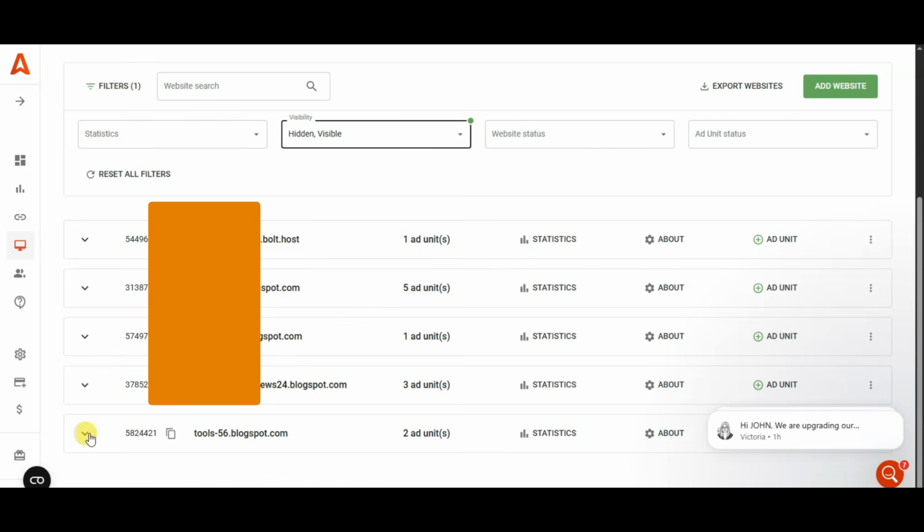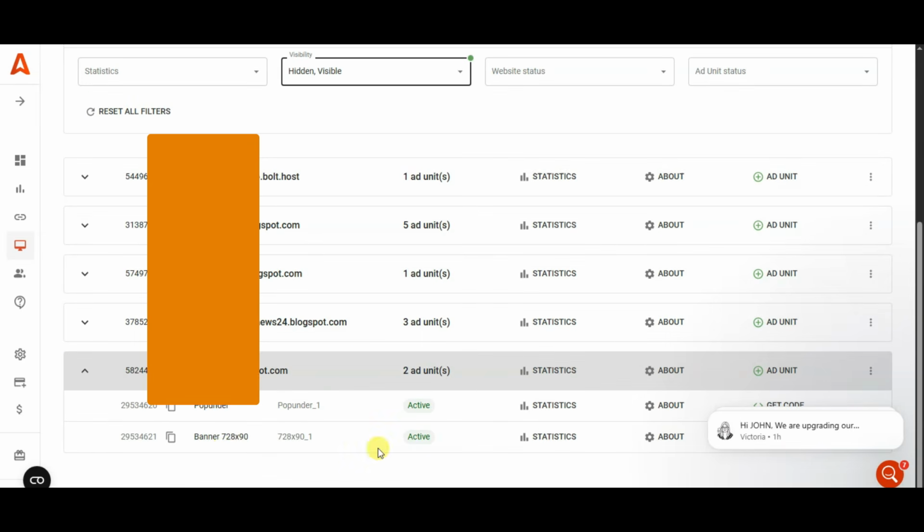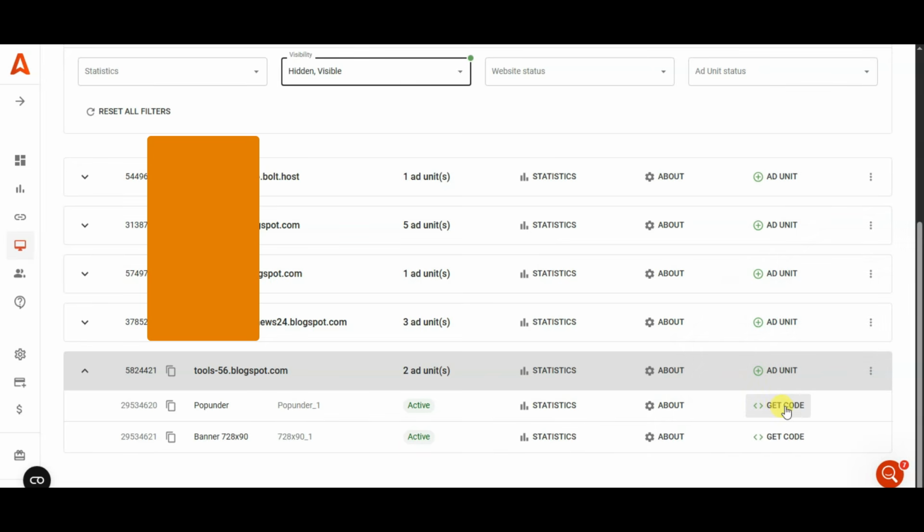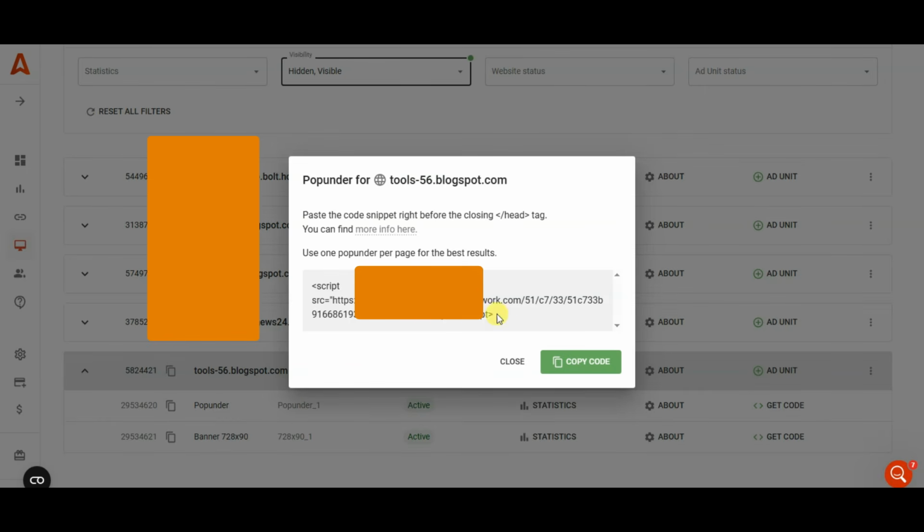Guys, here you can see this website is active. Here you can see pop under ads is active. Banner ads is active. You can click on the get code button. Here is showing the code of pop under ads. Click on the copy code button.